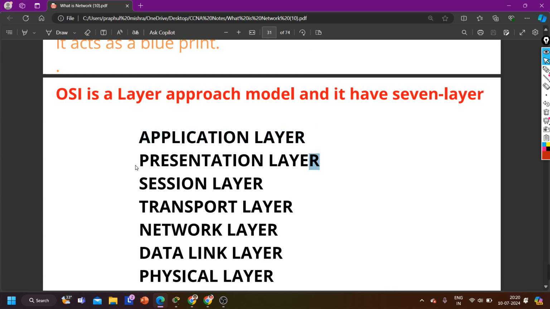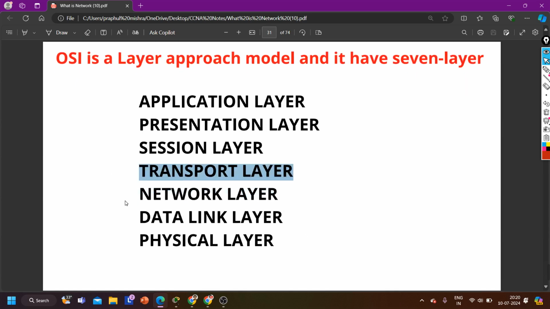Then guys, what is the use of the presentation layer in the OSI model? Encryption, decryption, compression, decompression. Session layer: creating a session, maintaining a session, and terminating a session. Then transport layer. As I told you, as a network engineer, you need to master the transport layer, network layer, and data link layer, and the physical layer as well.